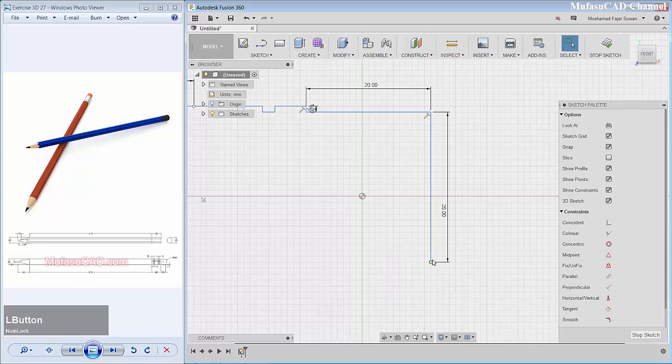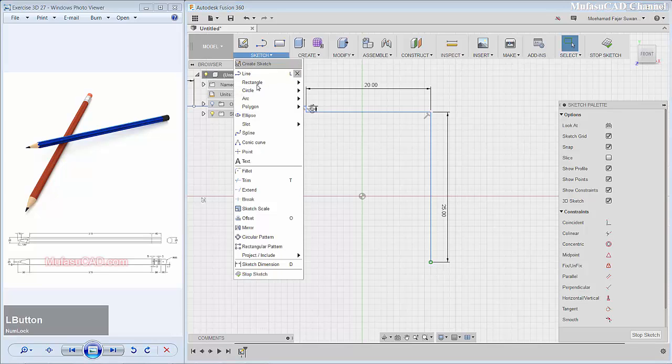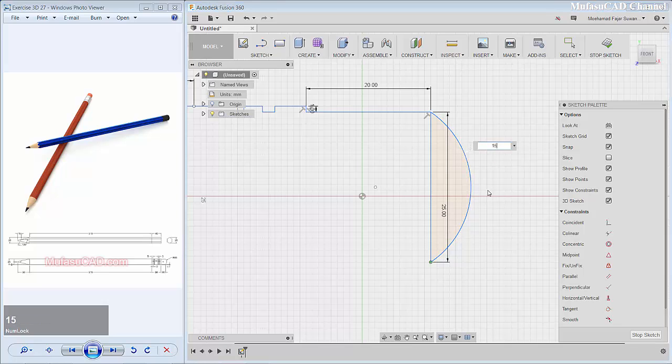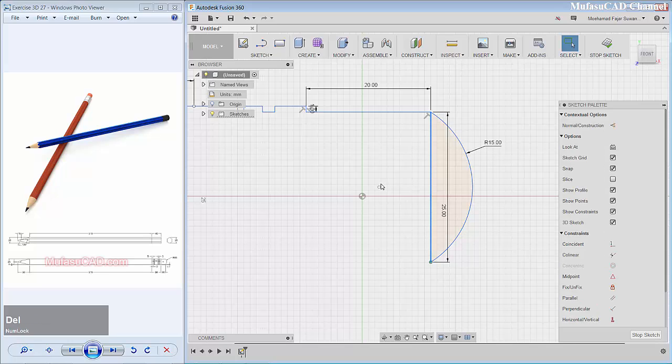Okay, I will select this point, right click and then click fix or unfix. You can see this icon is green, and then I will create an arc object with a 3-point arc. Start from this point to this point and move to here. Okay, we give a dimension for this arc object 15 and enter. I will select this line object and delete.